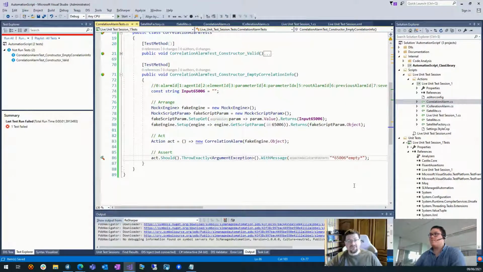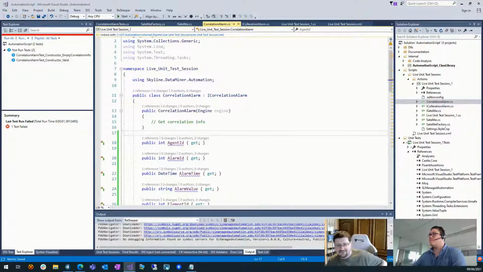Now, we've got those 2 tests. Let's quickly dump in the logic in the correlation learn. We're here for the testing, not the logic, but yeah, part of it as well, of course.